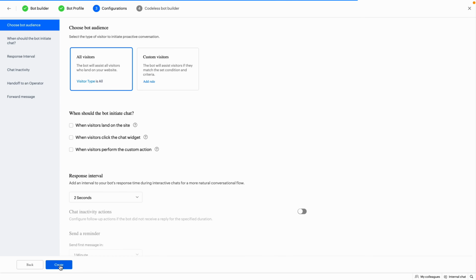Now configure your bot based on your requirement. First, choose the bot audience. If you want your bot to assist all the visitors who land on your website, choose All Visitors. Or you can use custom visitors to enable your bot for a specific set of visitors. For that, you have to establish some rules.